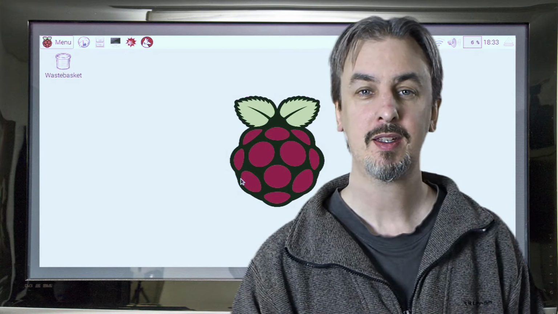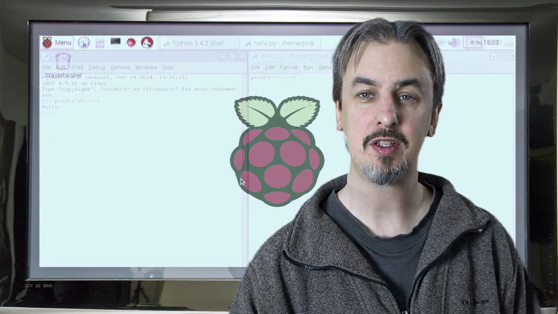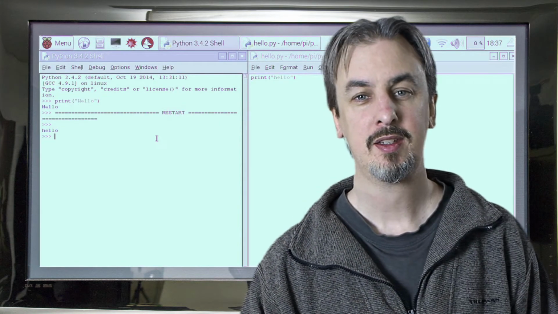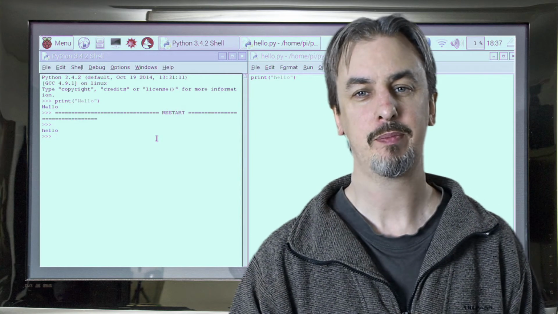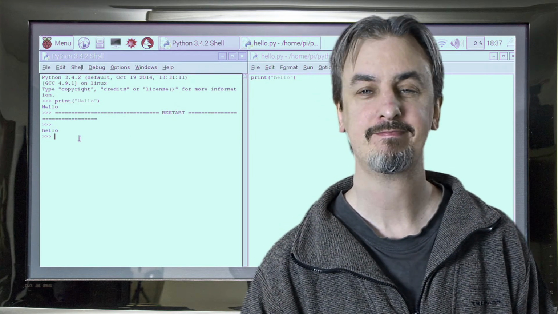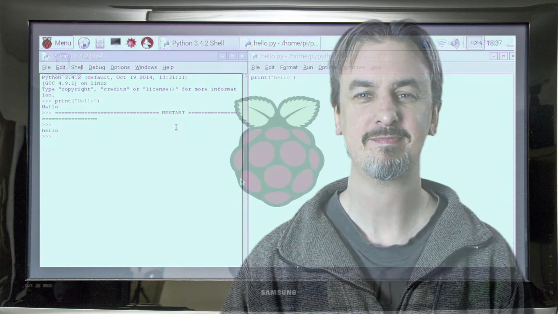Pi. Now, last time we looked at how to get Python to print to the shell window. Now we're going to expand our program and ask the user to input something. So let's get stuck in.